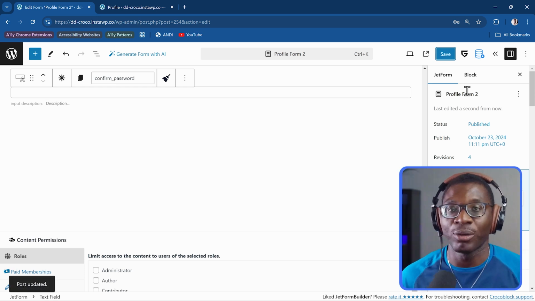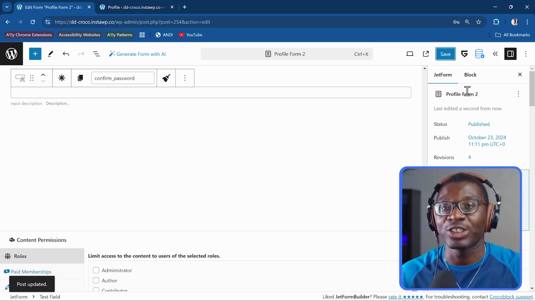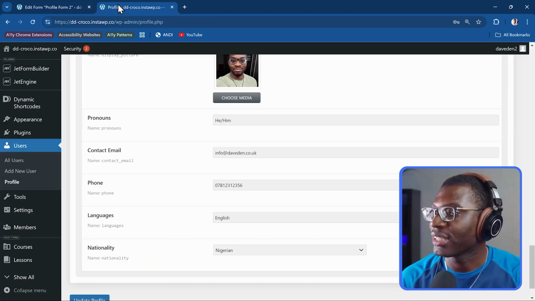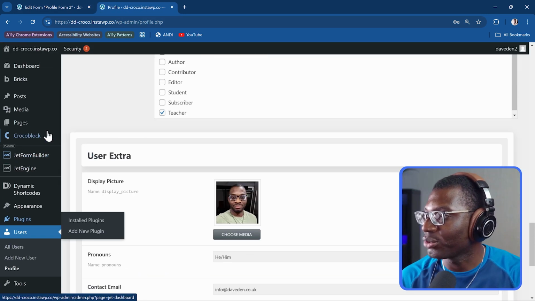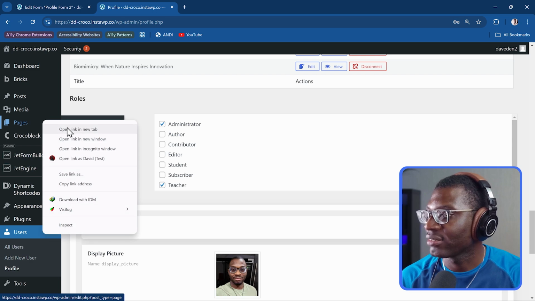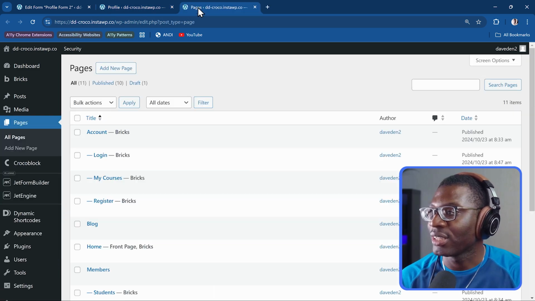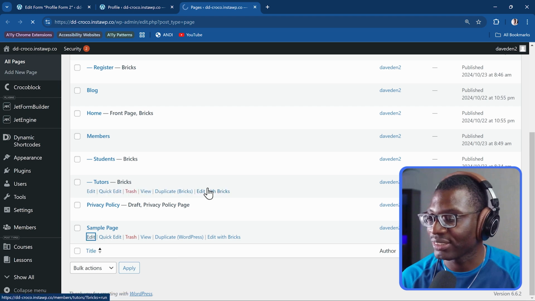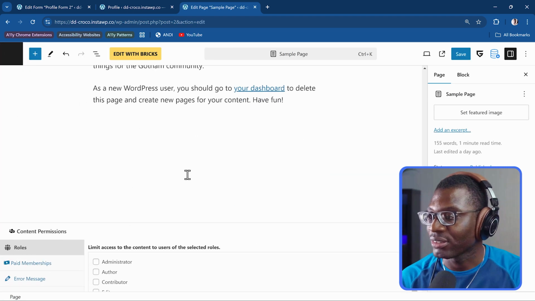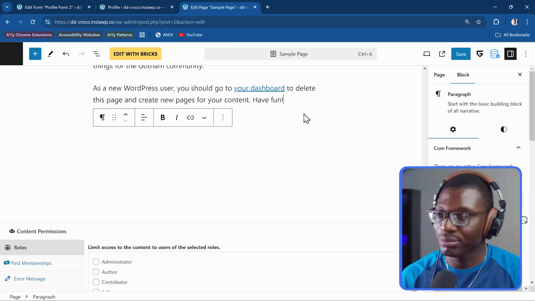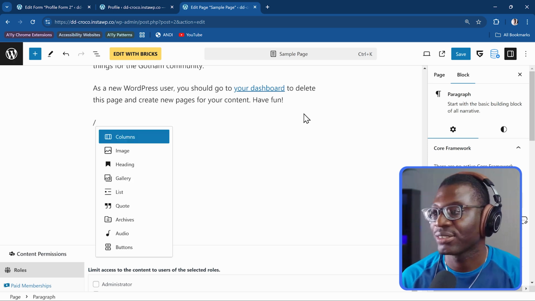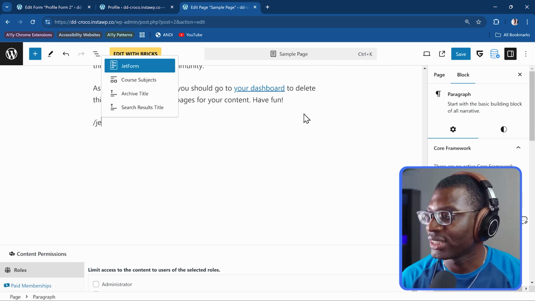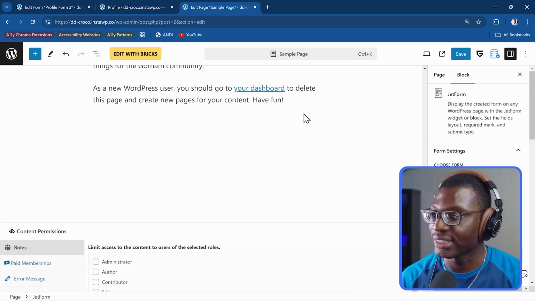Now that we've created the form, let's go ahead and see if the form is actually working. So I'll come to any page. Let me come back here, then I'll come to pages. And just for a test, I'll use the sample page. So sample page, edit it. And I'll drop the form at the bottom.